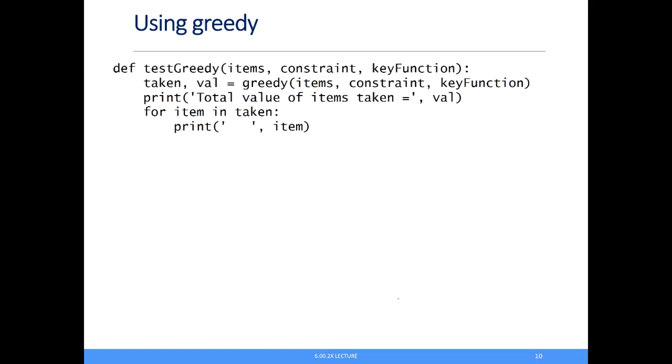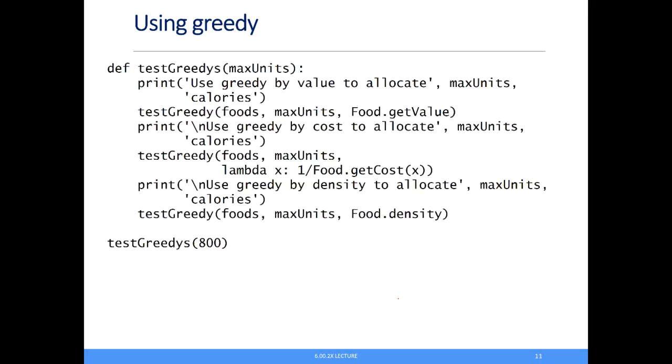All right, let's use this efficient algorithm. We'll use it calling test greedy. Nothing very interesting here. It takes 3 arguments, the items, the constraint, and the key function, what we mean by best, and calls greedy, and then prints the result. Slightly more interesting is this function test greedies, which calls greedy over and over again. So the first thing we're going to look at is greedy by value, and we notice that it calls test greedy with foods, max units, and the method food.getValue.